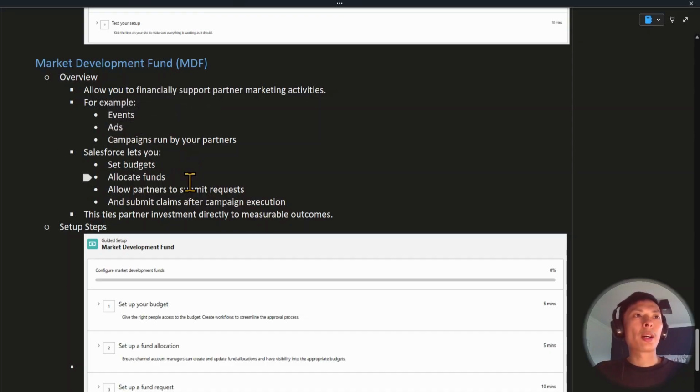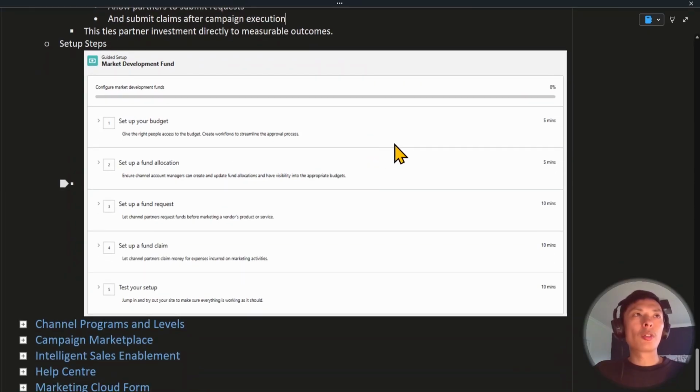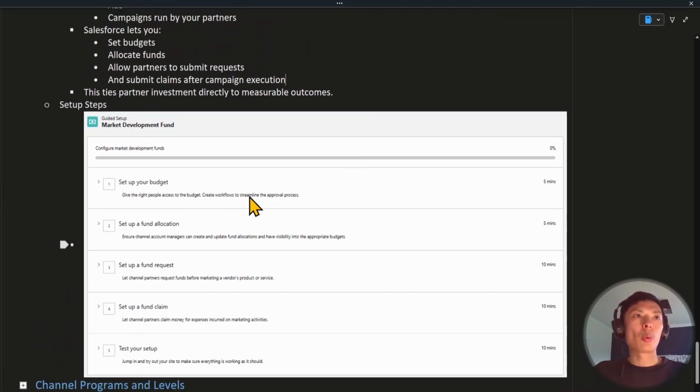So this ties the partner investment directly to measurable outcomes because you have all of this in Salesforce, all the data available, you'll be able to measure your investment against the outcomes, the revenues or the pipelines that your partners are bringing in. In terms of the setup steps, you'll start with your budget, set up fund allocation, fund request, fund claim, and as always, test your setup.